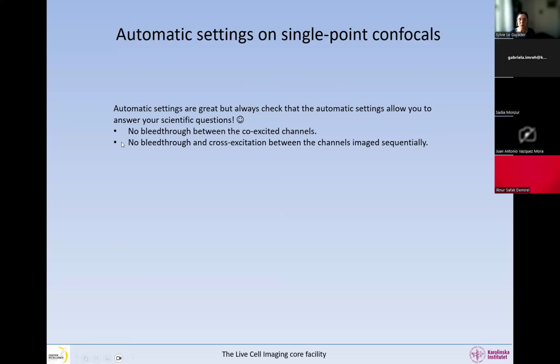And I remind you that even if you image sequentially, if you have cross excitation and bleed through, you're in trouble. Okay, so it's not because you're imaging sequentially that you have to just forget about bleed through. That is not the case. If you have cross excitation and bleed through, even sequentially, you will get to see the bleed through in the wrong image.